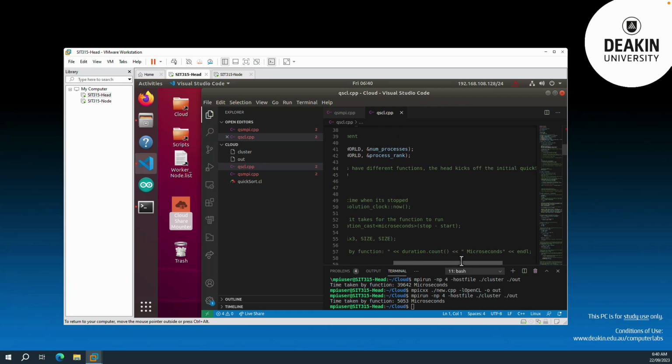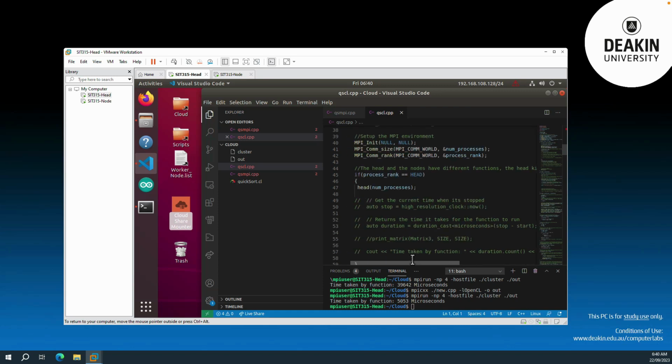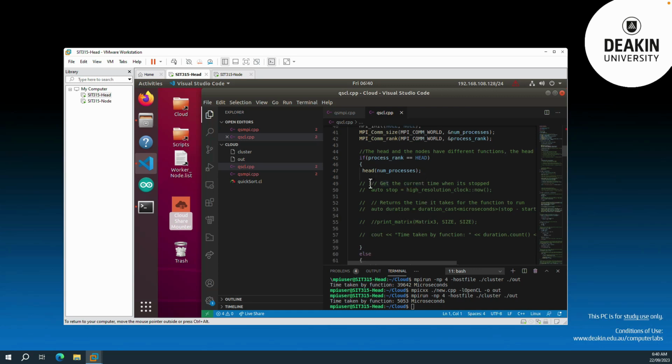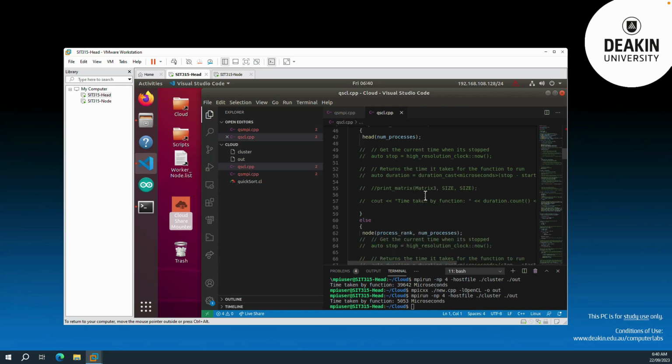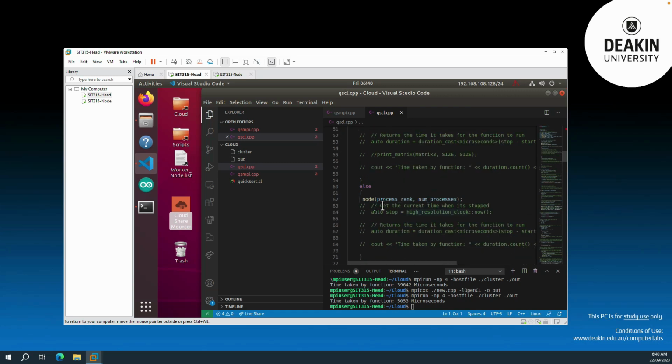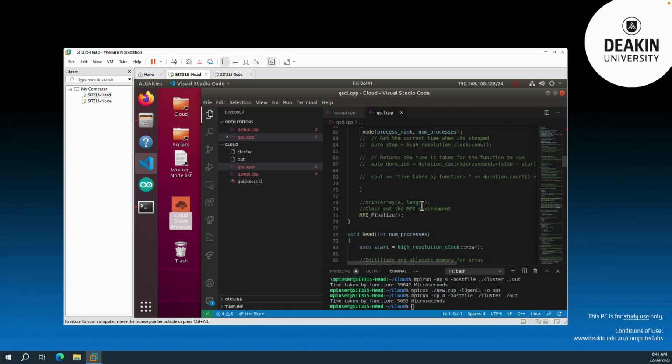The head kicks off the initial quick sort implementation. If process rank equals head, head is 0, execute the head function, else the node function.